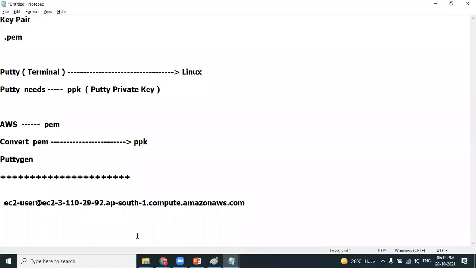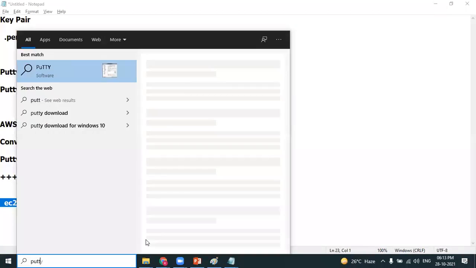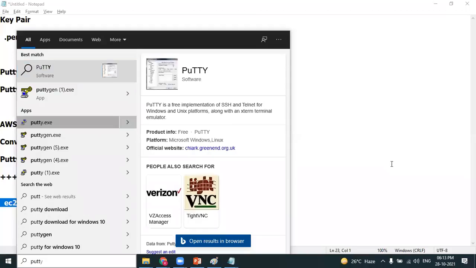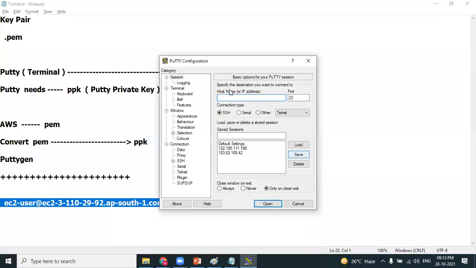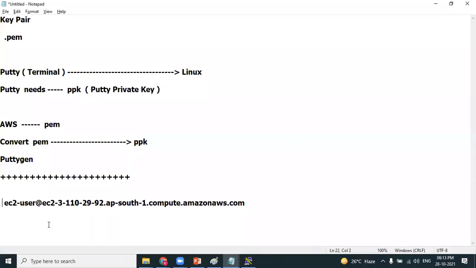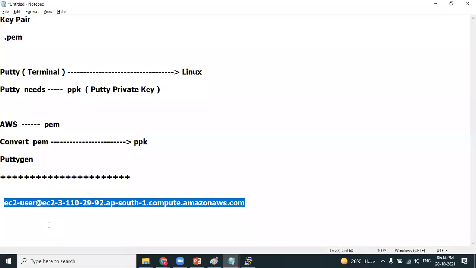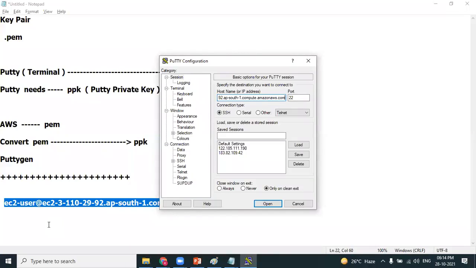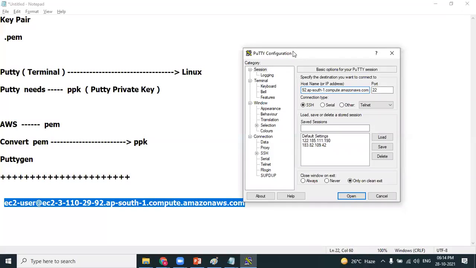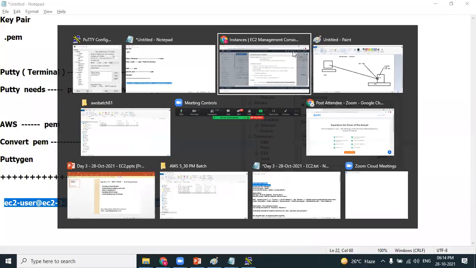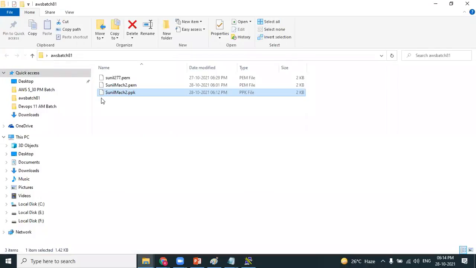Provide these details in the putty. Open the terminal called putty. Under the host name, provide this username at DNS. And then putty needs what file? PPK file. Where is the PPK file available? The PPK file is available in desktop AWS, but you have to mention that.